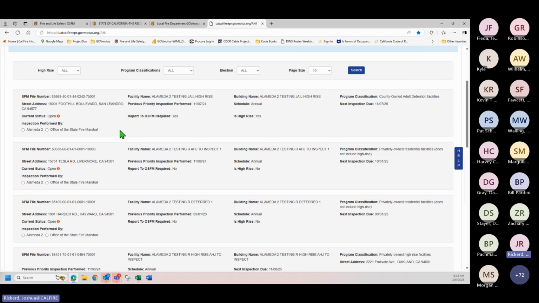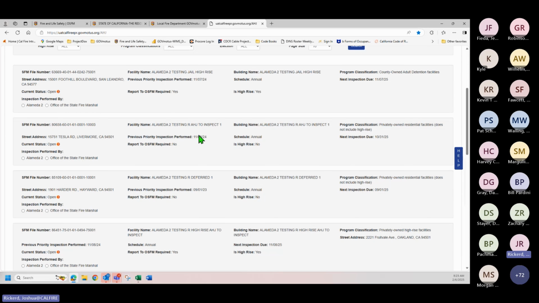Okay, so coming down here, again, each one of these is a building. And there's information with our internal file number, and then facility name, building name, program class, address. There's lots of pieces of information here, whether it's annual or biennial. Also, whether a report is required to the OSFM or not. So this one is a yes, this one is a no.